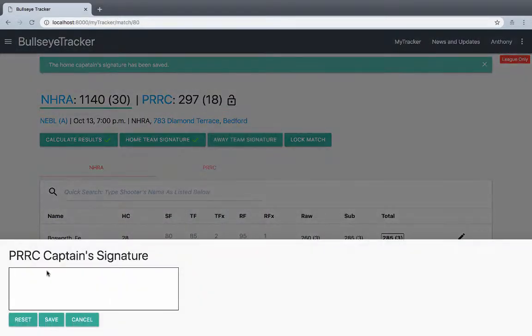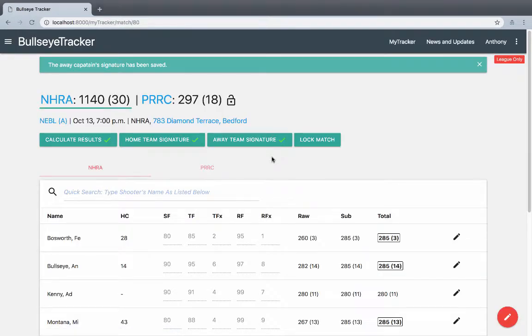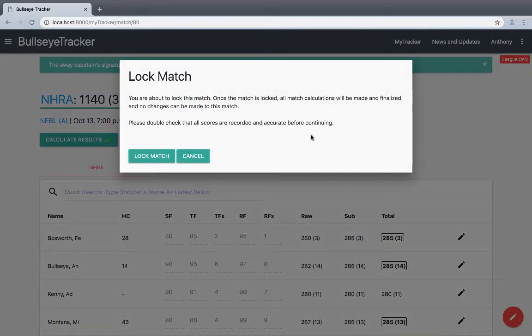Now, signing can be done with a mouse on a laptop or with your finger on a mobile device like an iPad or an iPhone or an Android device. Once both captains have signed on the match, they should lock that match so it can't be edited.